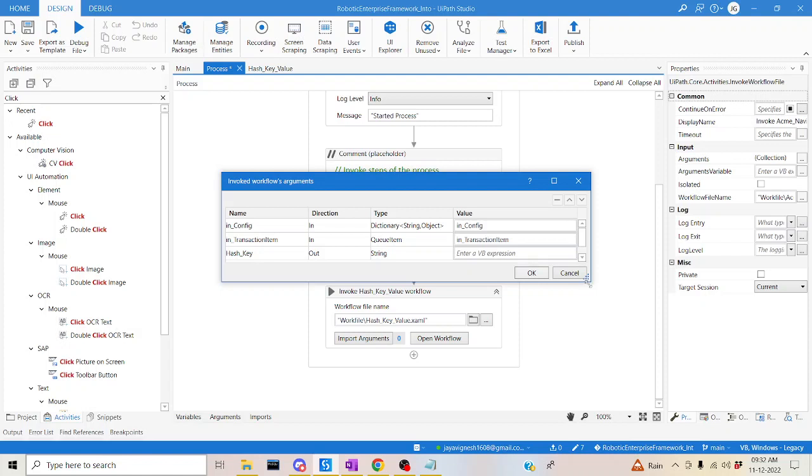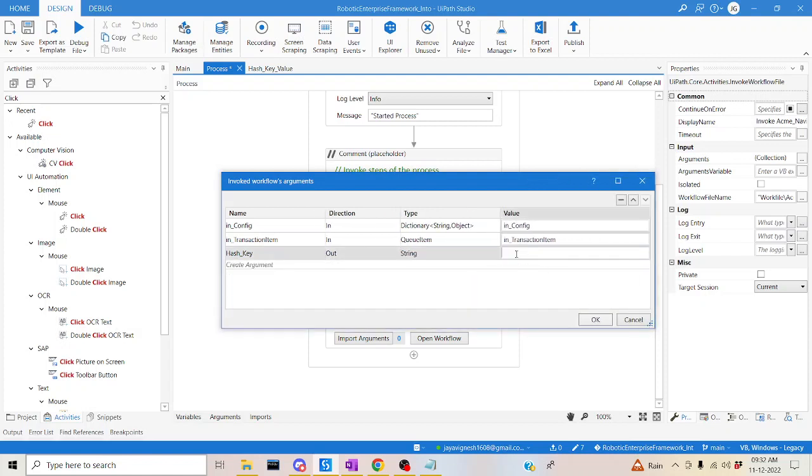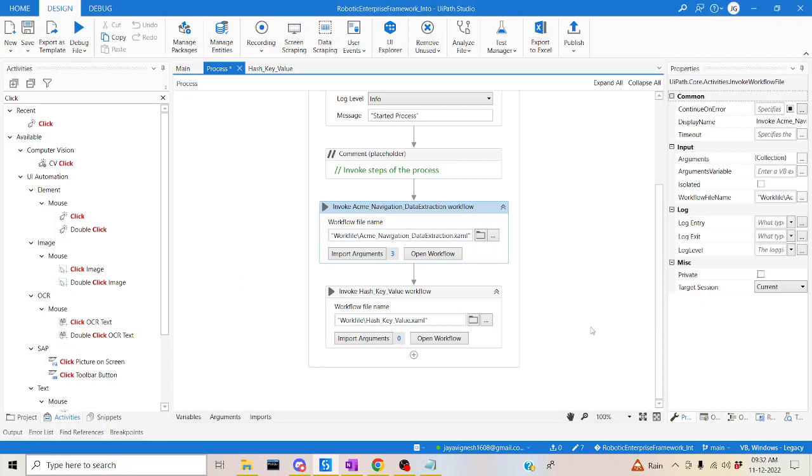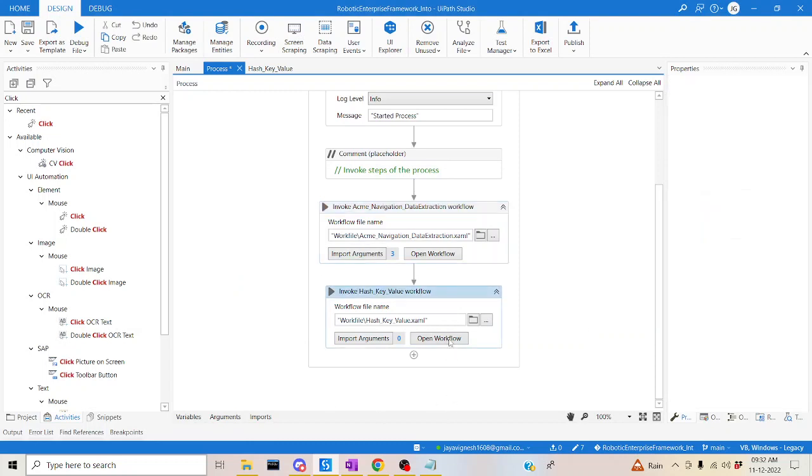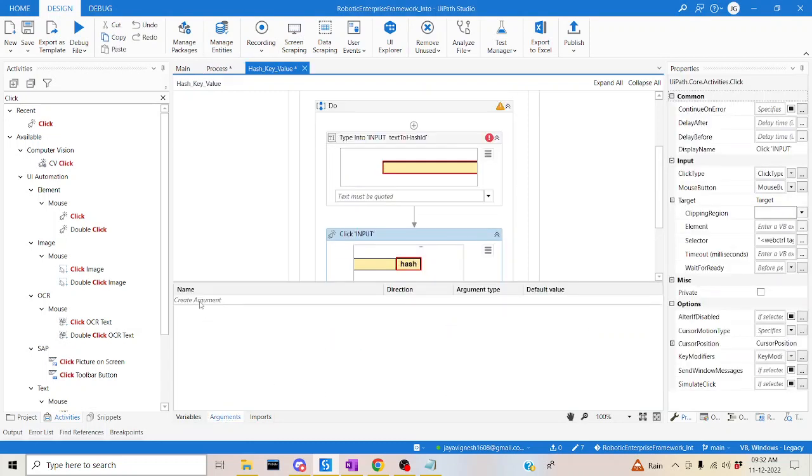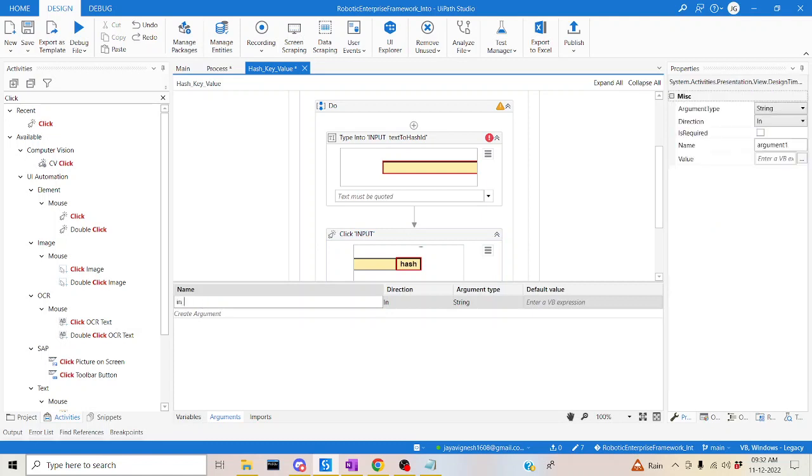So we have to pass some variables to this one, right? Hash key value. Enter. So what can you do now? Inside this, we can make an in hash key, so that you can take those values inside this particular workflow file. In hash key. Okay, you can name it as you need. That is not a constraint. Save this one. Just go here.